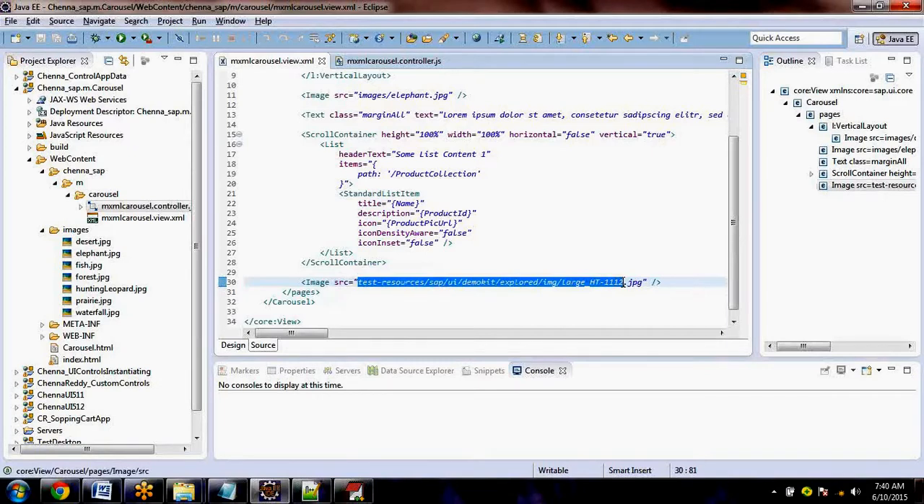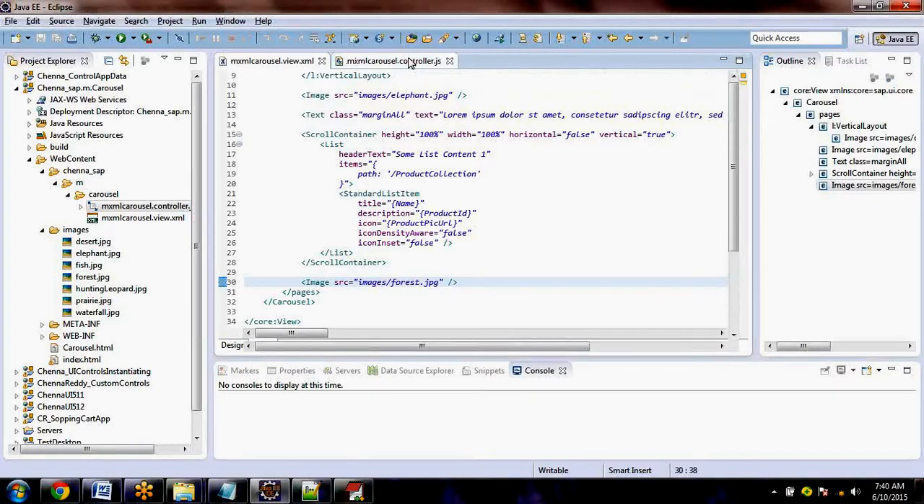So let's have images slash... what is that? Forest, F-O-R-E-S-T, forest.jpg. I think here we are good. Now let's go ahead and see, is there anything coming from this one?